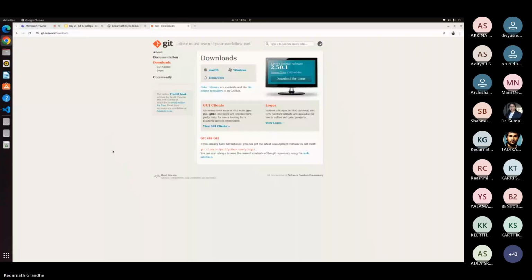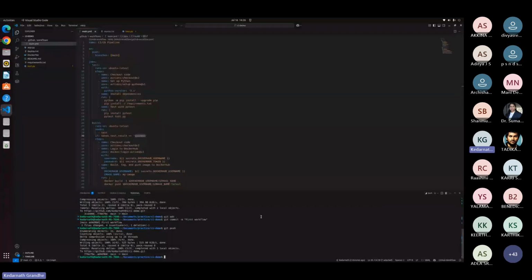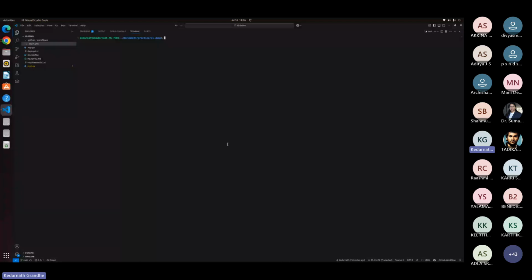For the verification command, to check whether it's installed properly or not, let me just clear this and maximize this. Type git --version, and if it prints the version, then you are good to go. Okay, so that's one thing.